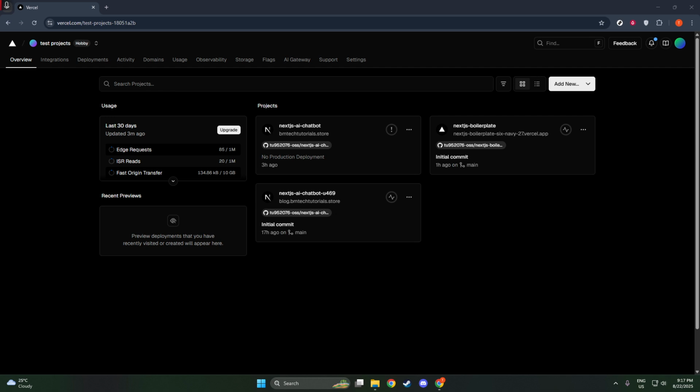Now that you're on the dashboard, the next action is to initiate a new project. To do this, look for the Add New button. It usually stands out on the interface for easy access. Once you spot it, click on it, and you'll be given a couple of options. For our purpose, you'll want to select Project. This step sets the stage for importing your Git repository into Vercel, bringing us closer to our goal.